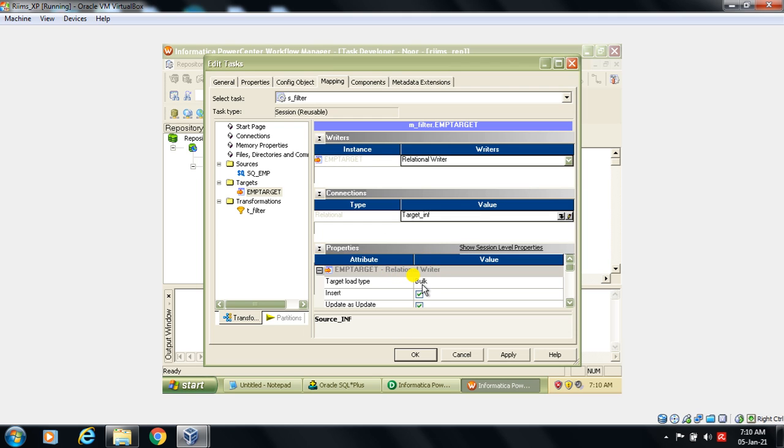Now the target load type. Because we are running on a normal local computer, we need to change this from bulk to normal, but in real time it is bulk only because it is pulling data from different bulk sources. So the target load type must be normal. For targets we change two properties: one is target INF under connections, and the other is the target load type property, where instead of bulk we change it to normal.